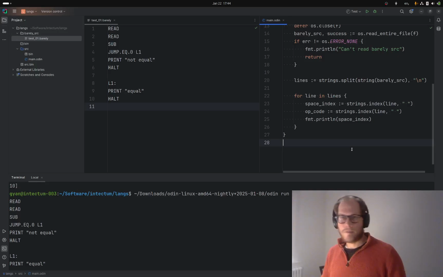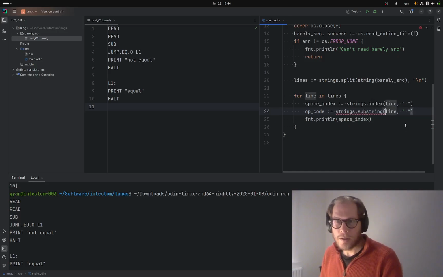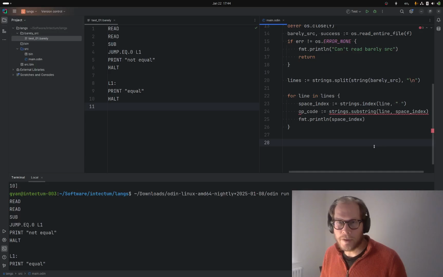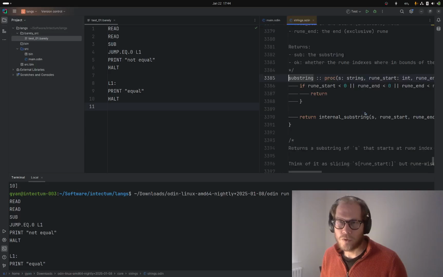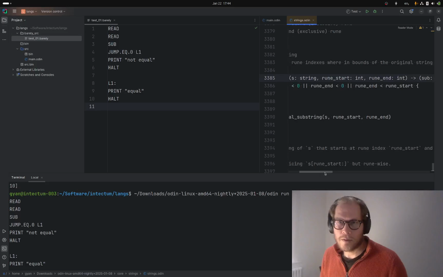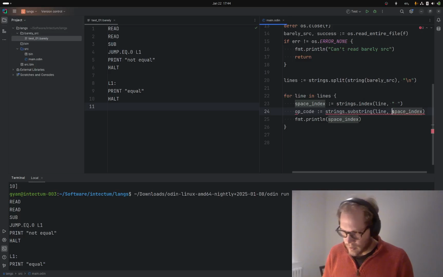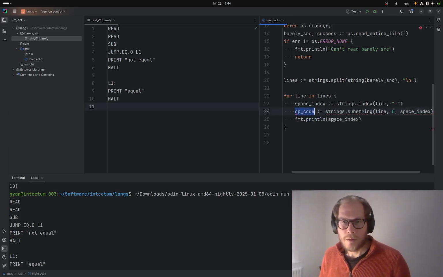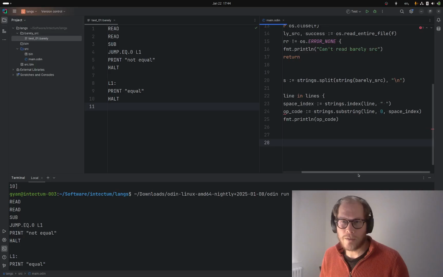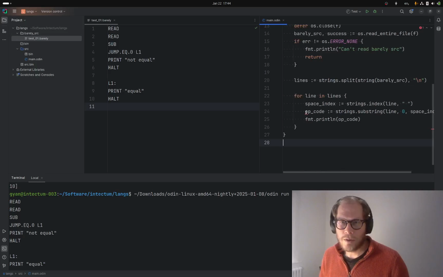Use camel case at work. So I want to go substring line up until the space index. Substring string start end. So I guess it's like that. So let's print out our opcodes. I'm curious how it's going to handle the -1. What is our issue? Assignment count mismatch.